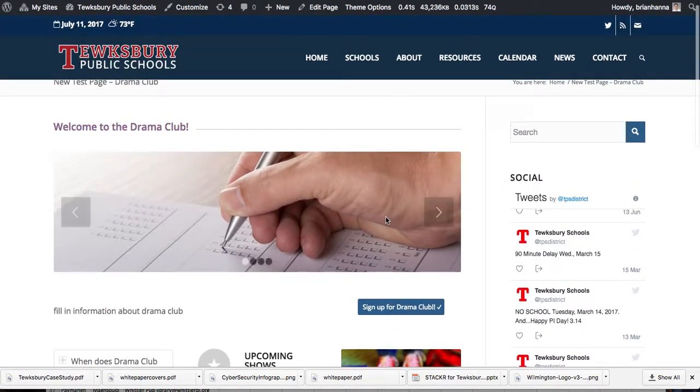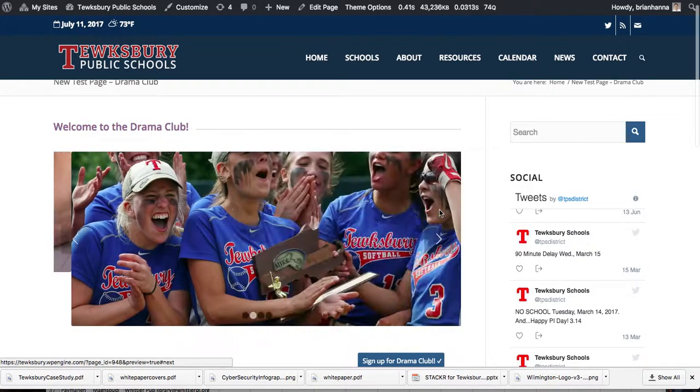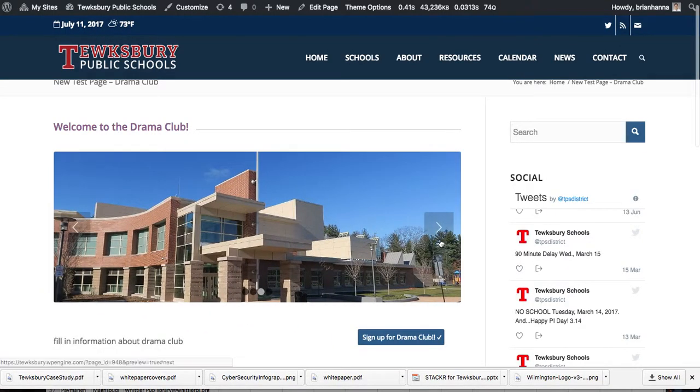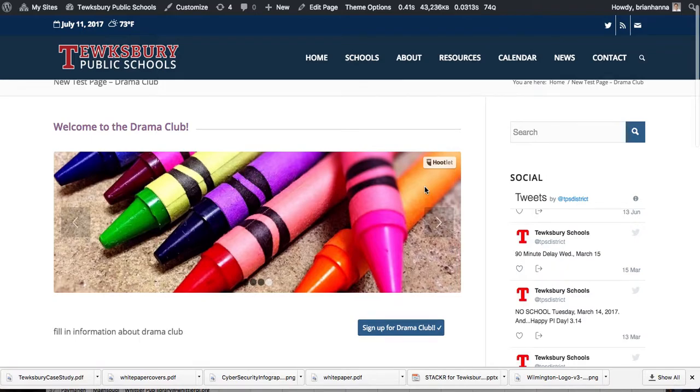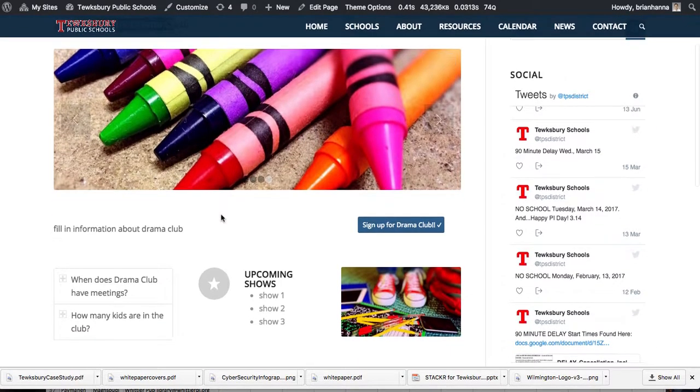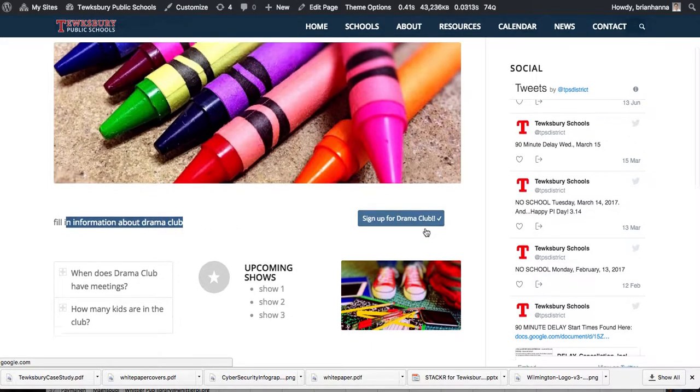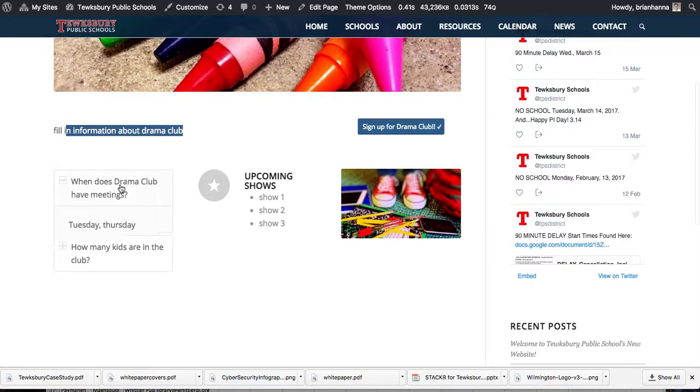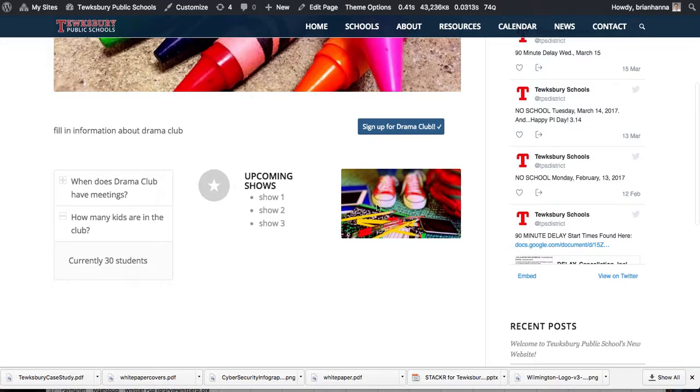Here's my slideshow. Since I don't have auto-rotating, when I hover over, they physically have to click through, but I could definitely edit that in the settings if I wanted to. But here's my little purple heading, here's my full width slider, here's my text information that I could have built out if I wanted, here's my button, here's my 3-column layout with some accordions as well as a list, as well as an image.